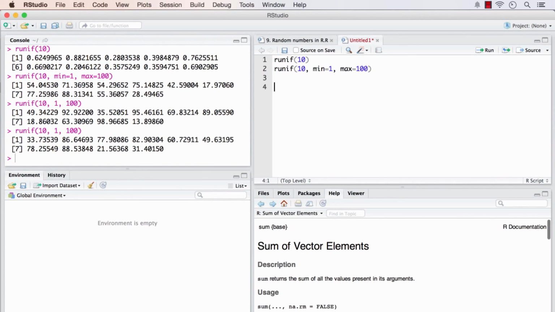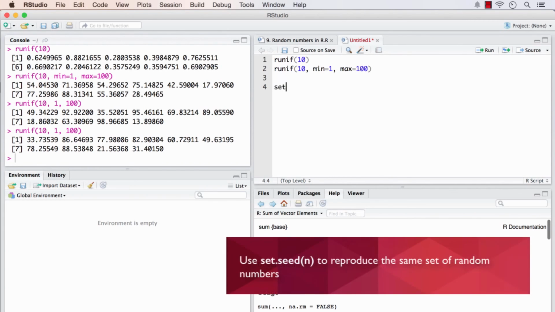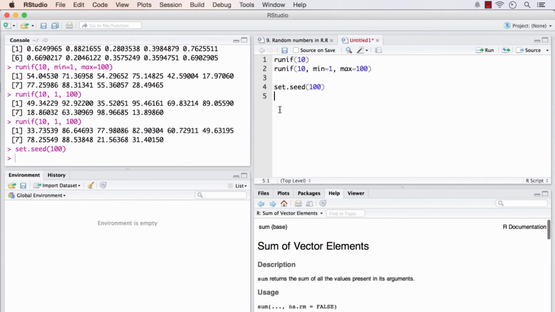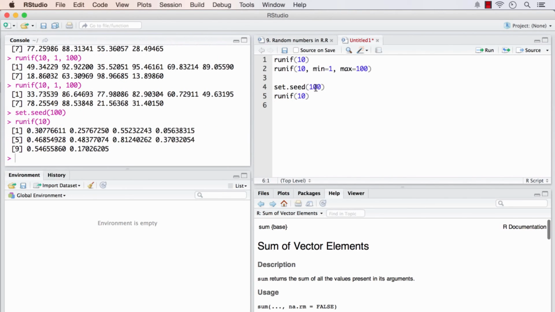So what if I need to reproduce the same set of random numbers again and again? I have such an experiment, or I have made a logic that needs the same random numbers to be generated again. I need to set the seed. Right now I have set the seed. Let me run this statement. For a seed of 100, it has generated this set of random numbers.